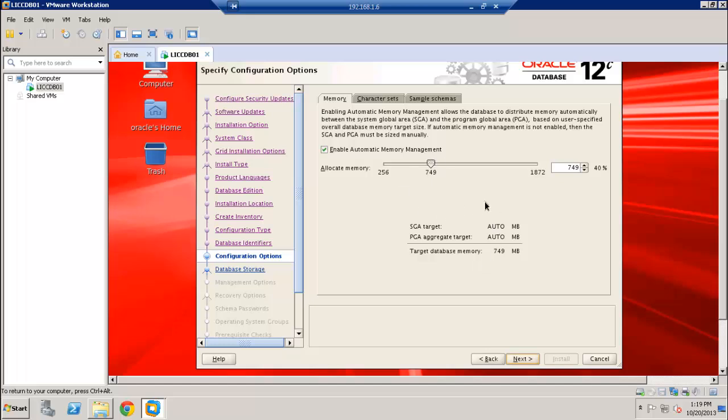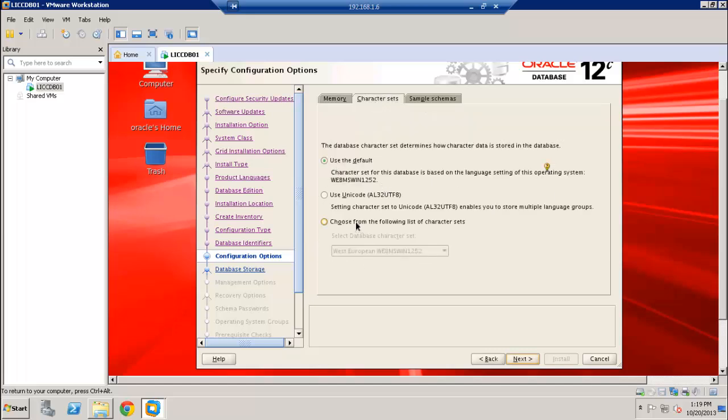It automatically picked up the SGA, or the memory size, for the database based on the total available on the server. It picked up about 40%, which is 749 MB. I have a total of 2 GB allocated to this virtual machine. For the character set, you have multiple options. I am going to choose the second option, AL32UTF8, for multilingual support.